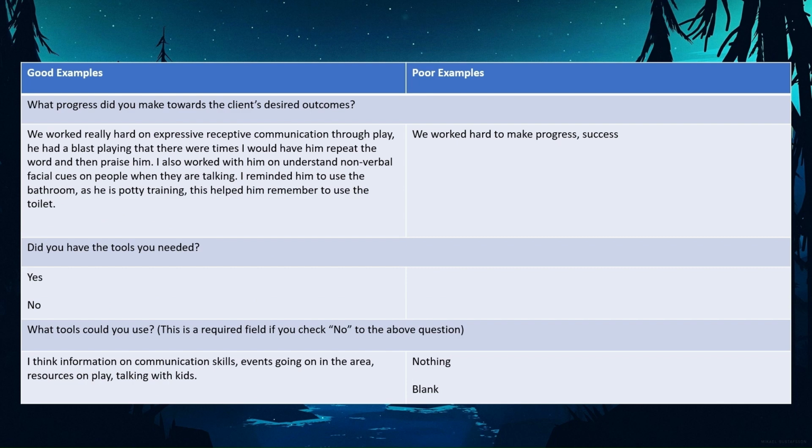Moving on to our next question, what progress did you make towards the client's desired outcomes? Going to our first good example, the DSP talks about how they worked hard on receptive and expressive communication, how there was a lot of phrase repetition going on. The DSP talked about how the reminders that they were implementing were yielding successful results. Let's compare that to our poor example, where the DSP says, we worked hard to make progress, success. That doesn't really tell us what kind of progress you made.